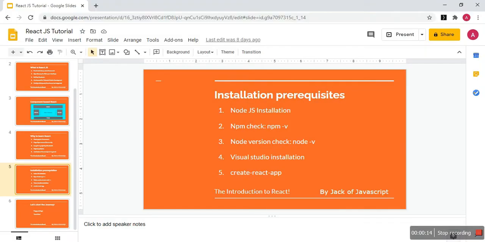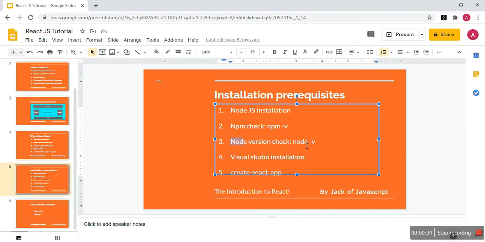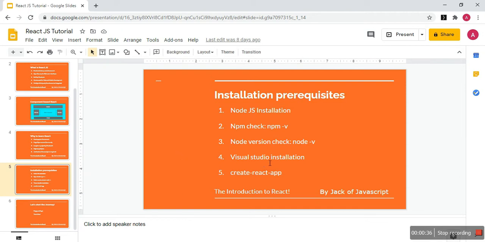So for that, you will require some software, and one of them is Node.js. Node.js is required to create the local server. After that, you can check the npm version, that is node package manager version, which is installed with Node.js. Also, you can check the node version with the node -v command.